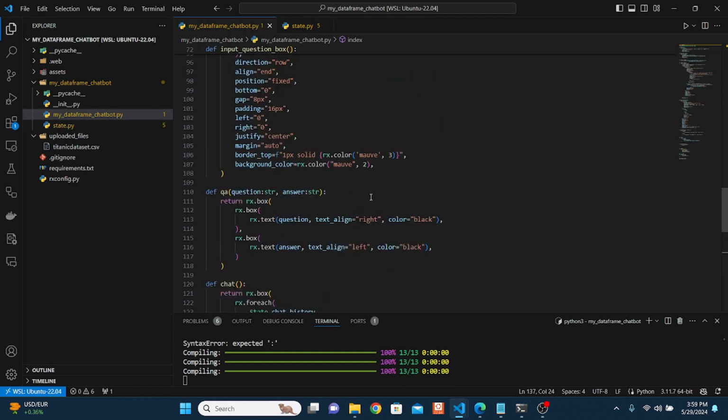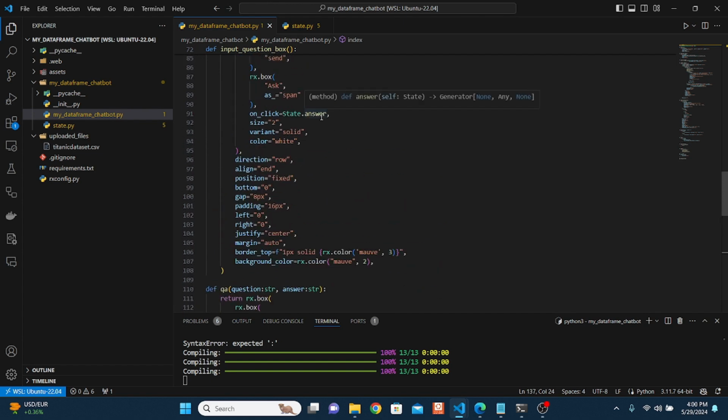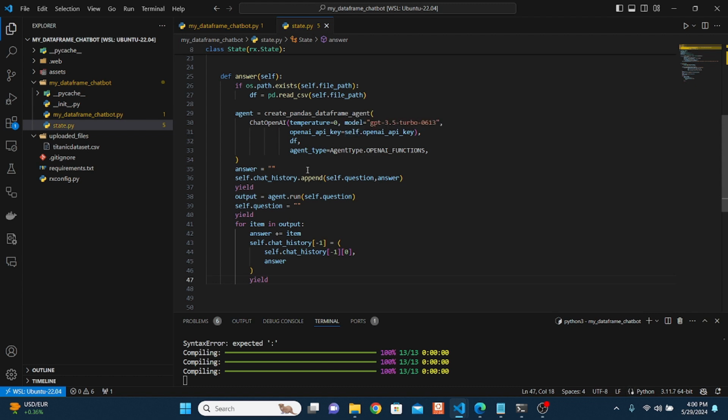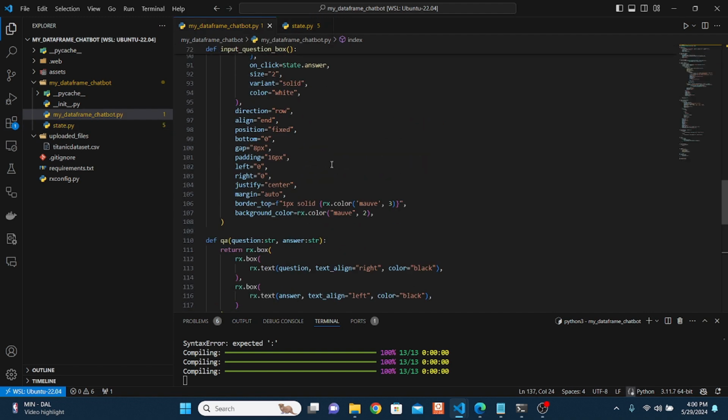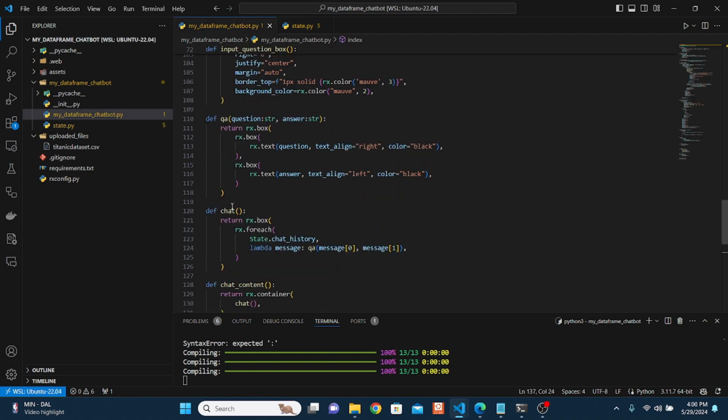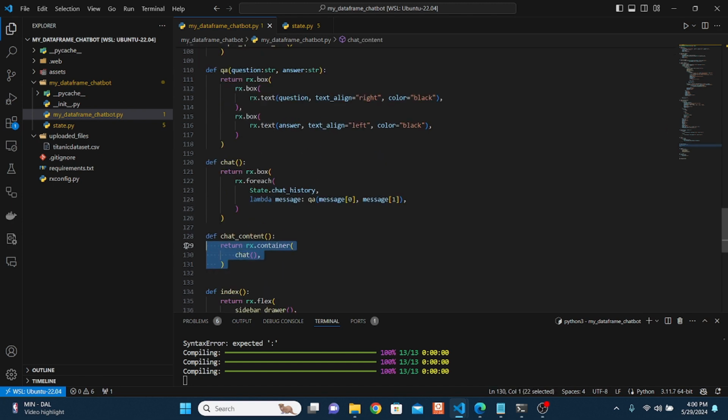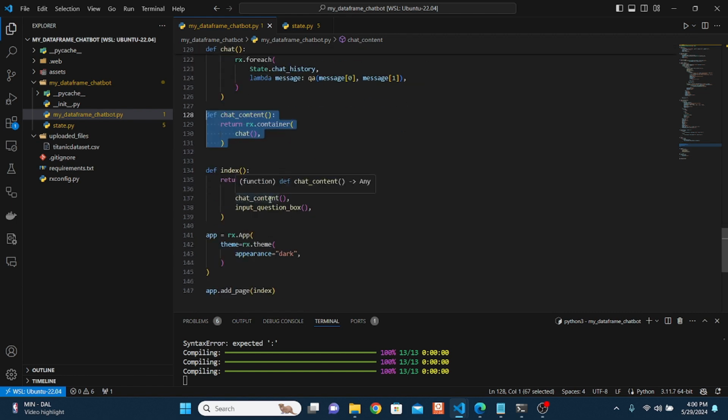Basically, what I've done so far is when the user clicks, it's going to call this answer event handler. Answer is going to generate your question and your answer, and save both in your chat history. Then in my front end, for me to see the question and answer, I use this chat component. It goes through each question and answer and calls this QA component. QA accepts the question and answer and returns both. Then I use this chat content to hold the chat component, the container, and pass it to my index.